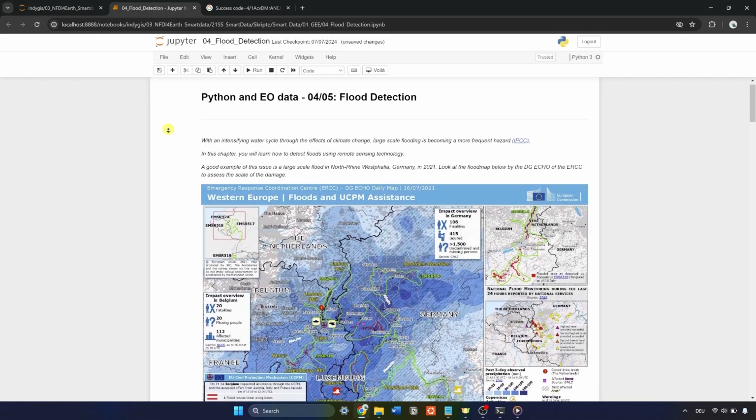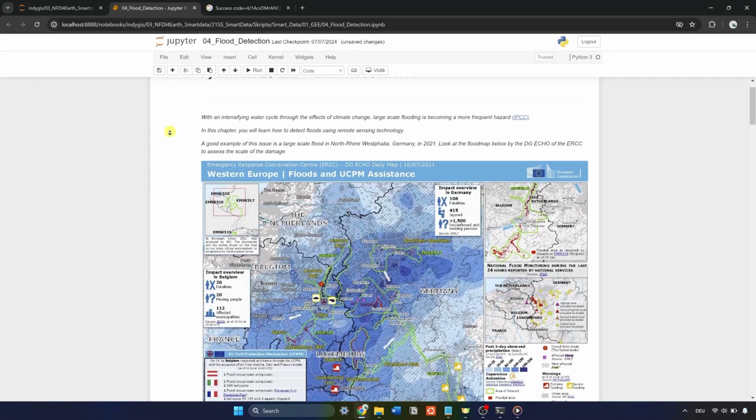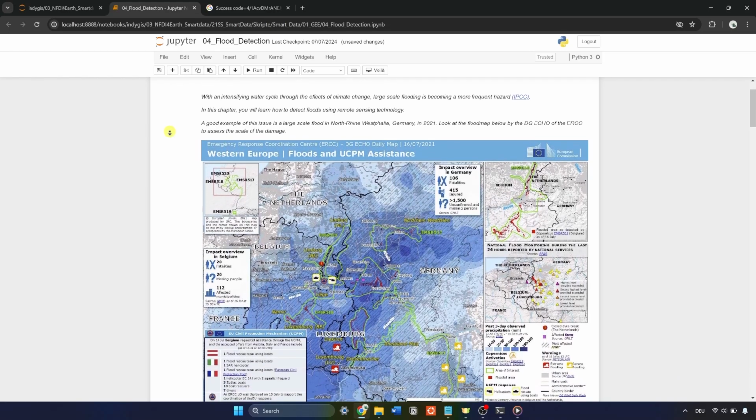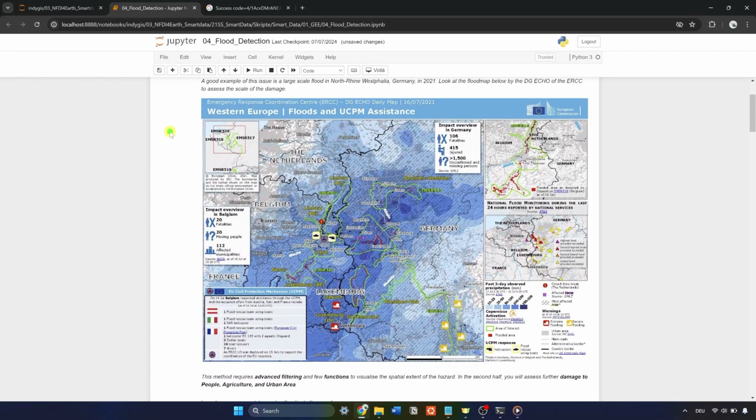A good example of this issue is a large-scale flood in North Rhine-Westphalia, Germany in 2021. Look at the flood map by the DG ECHO of the ERCC to assess the scale of the damage. This method requires advanced filtering and few functions to visualize the spatial extent of the hazard. In the second half, you will assess further damage to people, agriculture, and urban area.